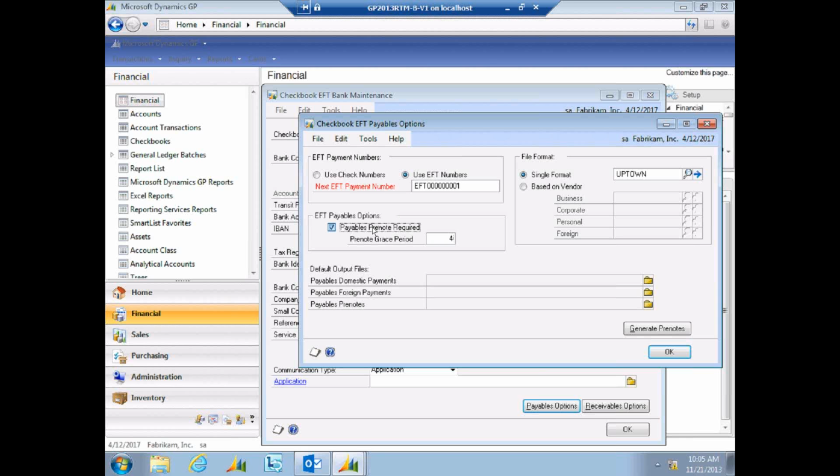I'm just going to uncheck this box. The next section below, the default output files. When we generate the PreNotes or generate the EFTs, this is the file location that the file is going to be created in. This needs to be a secure location.